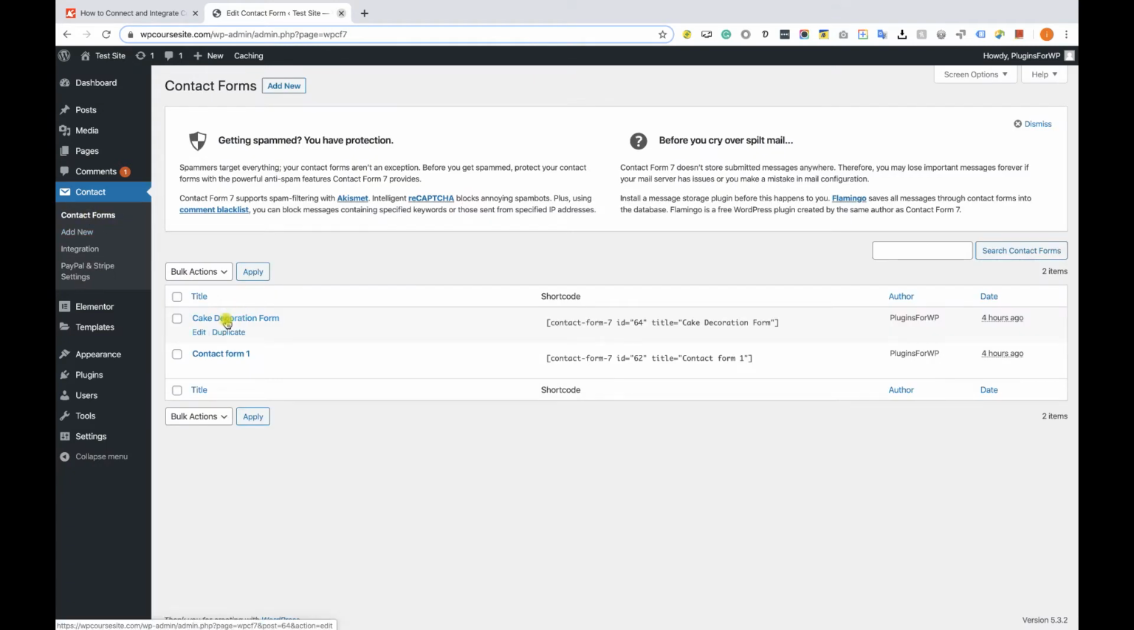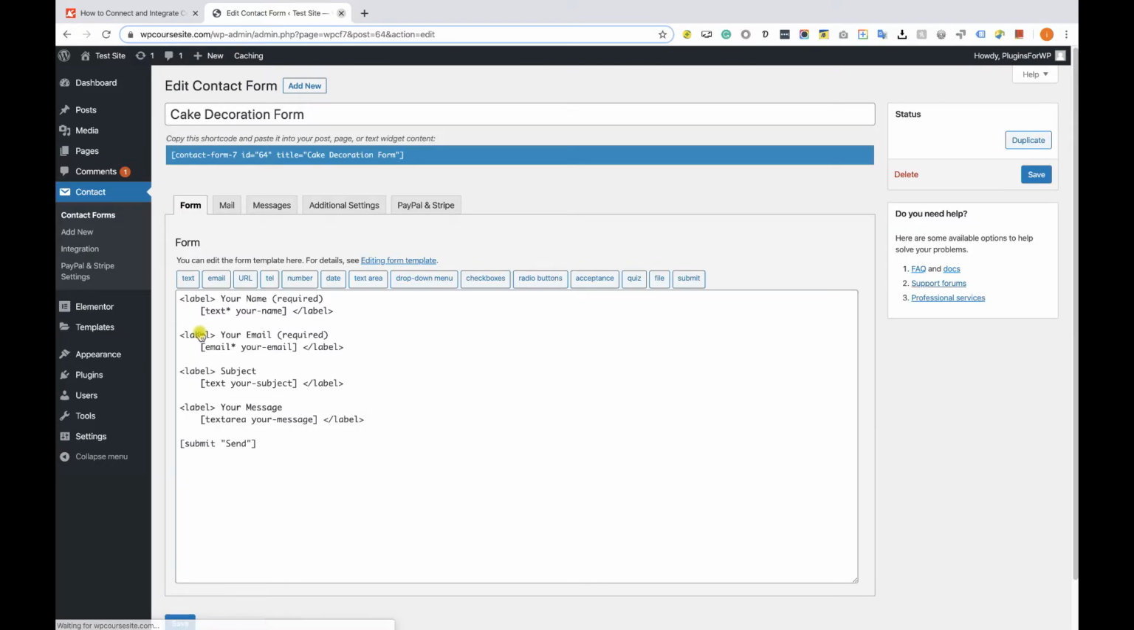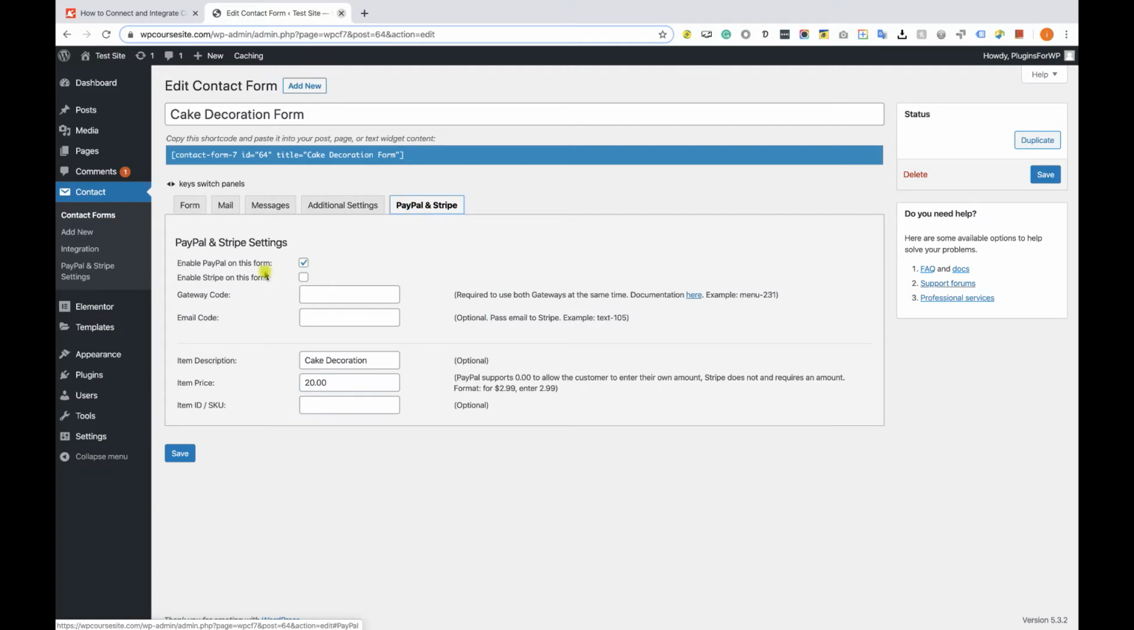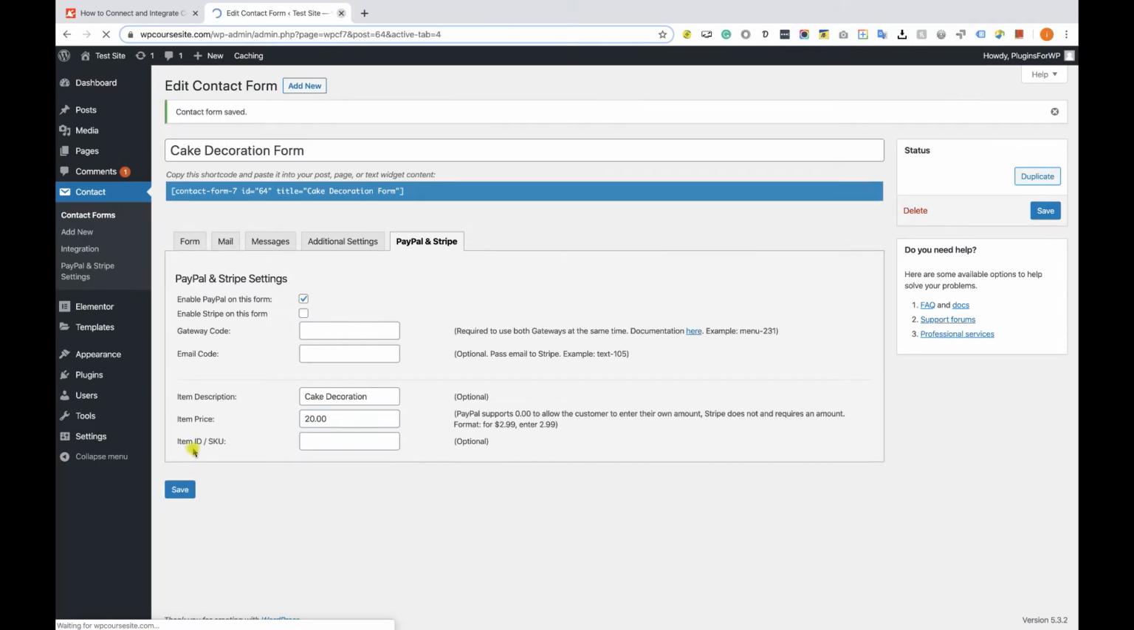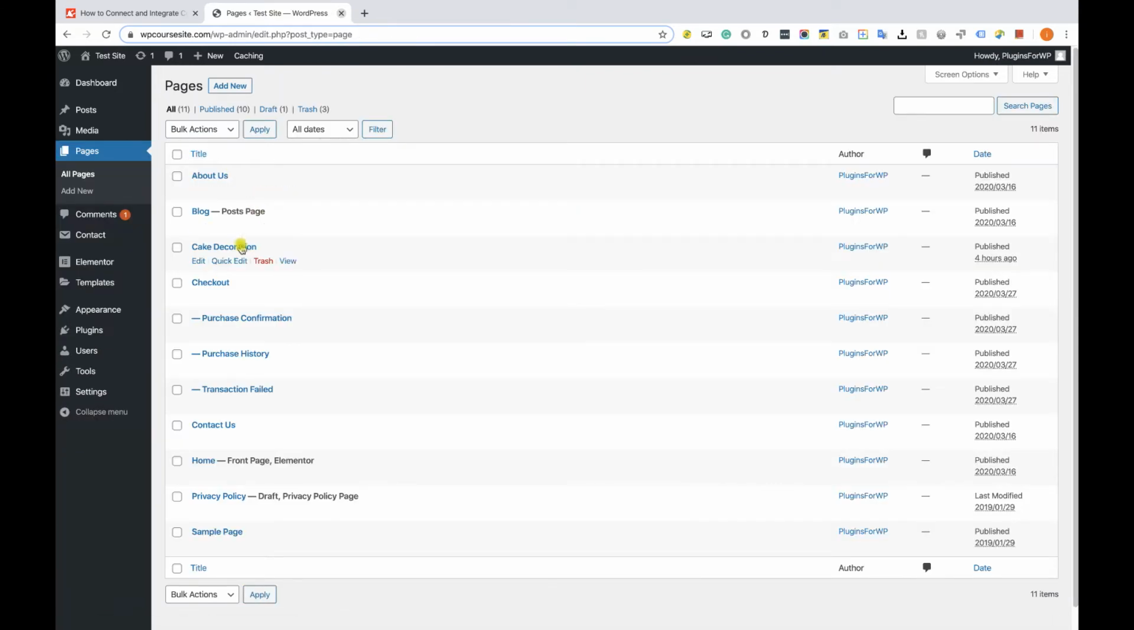And let's work with this cake decoration form. So click on Edit, and you will see a new tab on the right side called PayPal and Stripe. Here make sure to check the PayPal on this page and give a description to the item plus a price over here. Click Save, and let's navigate to the page where this contact form lives. I have a page called Cake Decoration, so let's view it.